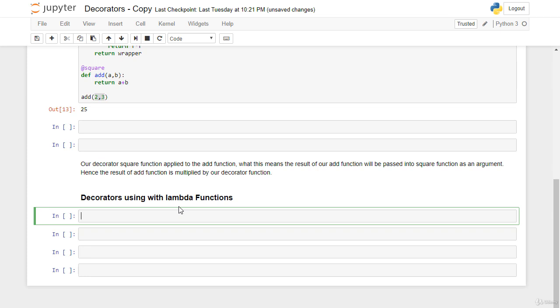We can also use decorators. We can create our decorators with lambda functions also. I will create an example about it. It's not very simple. Sometimes it's not flexible to use a lambda function, but of course we can do it because lambda functions are also functions. So that's why we can also use lambda functions when we want to create our decorators.